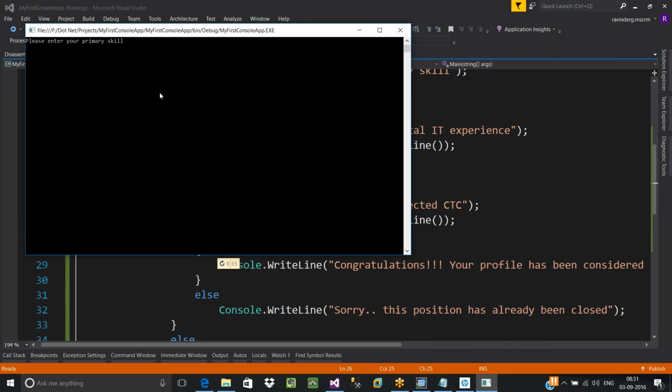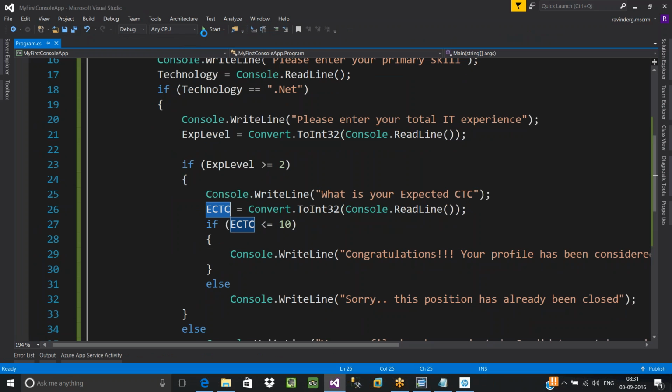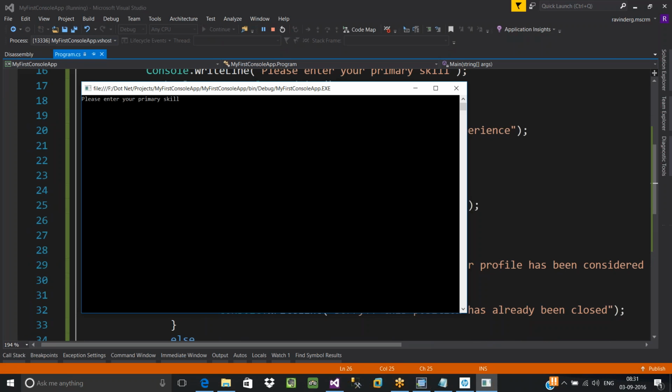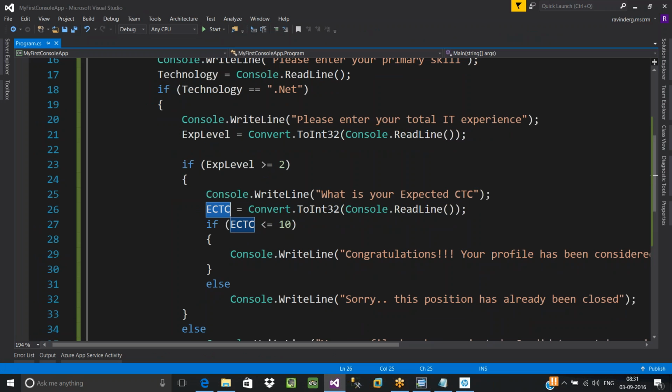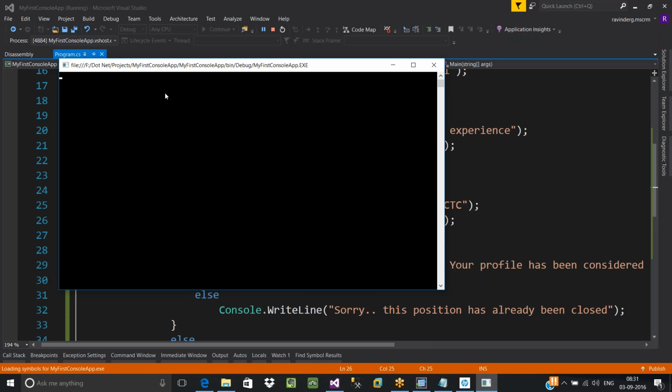Please enter your primary skill. It is .NET. Total experience is 3 years. And what is your expected CTC? I'm expecting 12 lakhs. See, so this position has already been closed. Please enter your primary skill. It is .NET. Oh, I'm sorry. We need to convert it, but okay, that will be our next session. Please enter your primary skill. It is .NET. Total IT experience is 3 years. Expected CTC is only 6 lakhs. See, congratulations. Your profile has been considered.